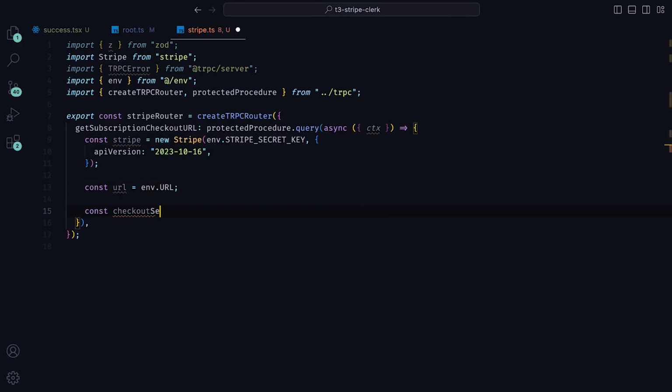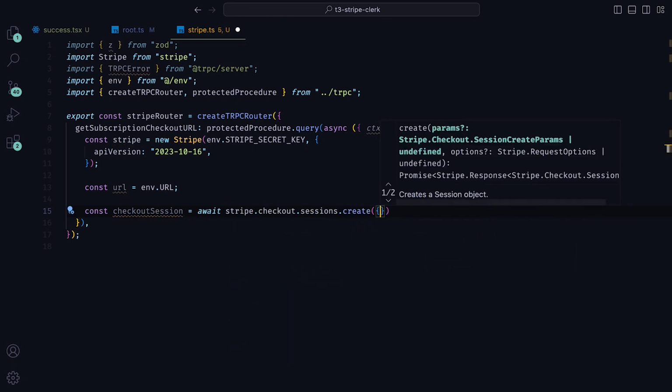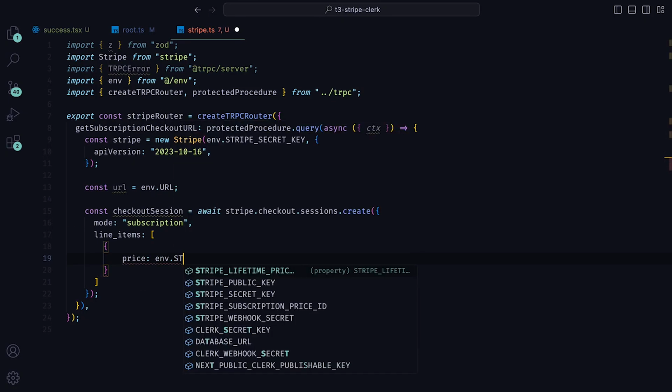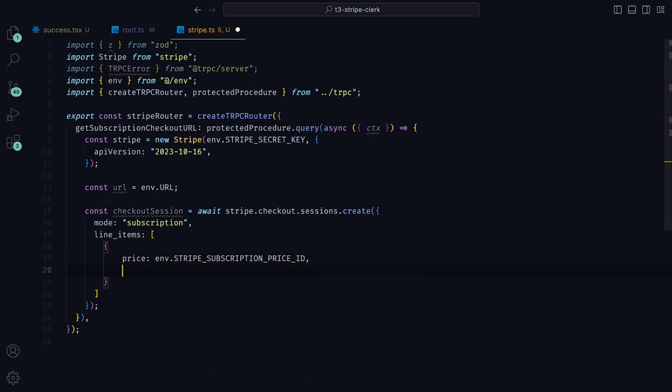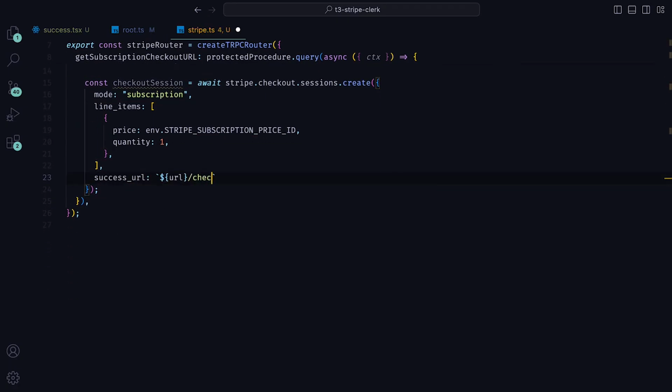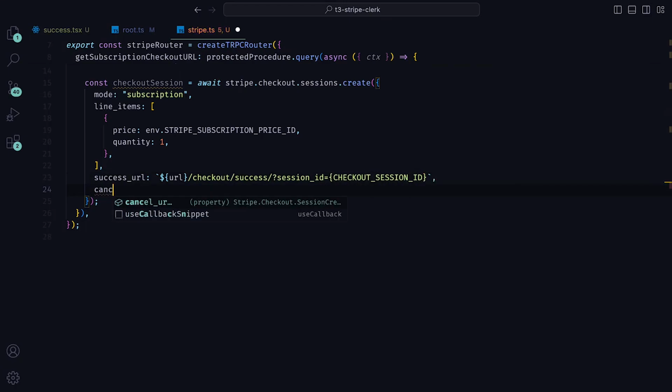For the checkout session, we need to await stripe.checkout.sessions.create. And within that, pass an object where the mode is subscription. The line items is a list of objects where we have only one that will have a price set to the Stripe subscription price ID from the environment variables and quantity being 1. For the success URL, we can set that to the success page that we created earlier and add in the parameter session ID, which equals checkout session ID. For the cancel URL, we can just set that to the packages endpoint.